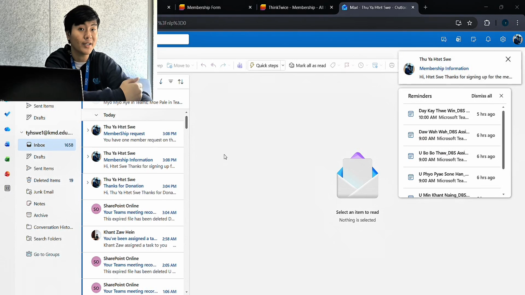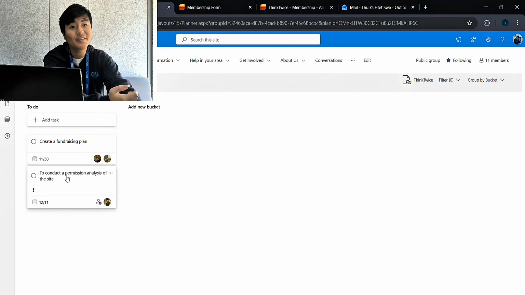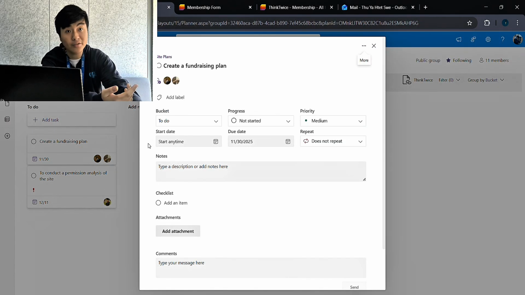So let's take a look at the next function. The next feature that I included is the site plan. In the site plan, the tasks can be created, assigned, and announced. So they will be allocated to the members of the site.